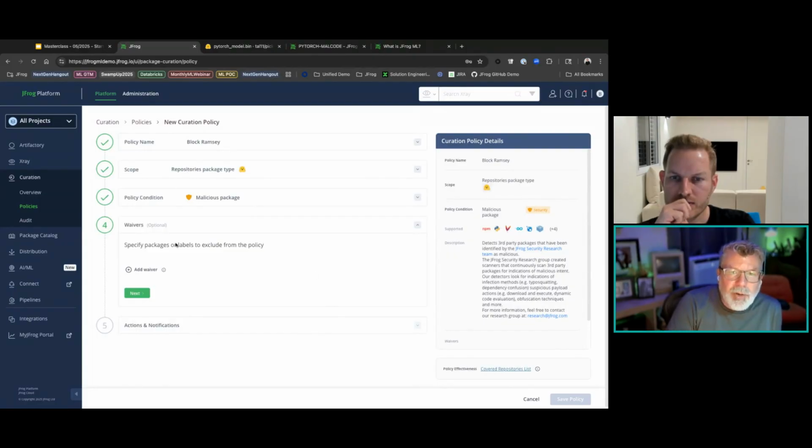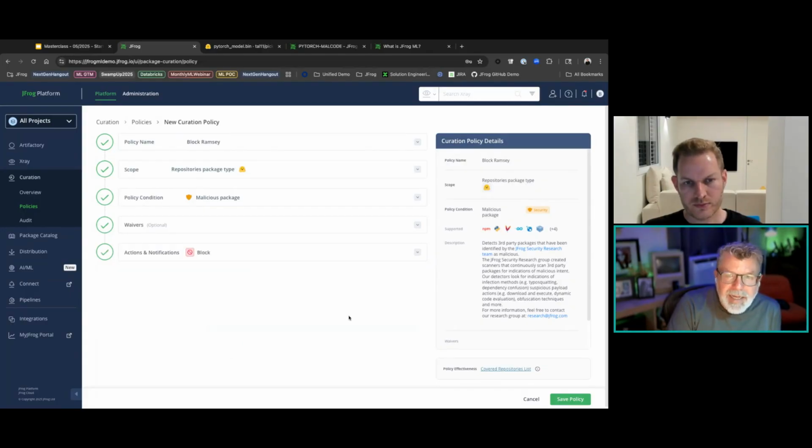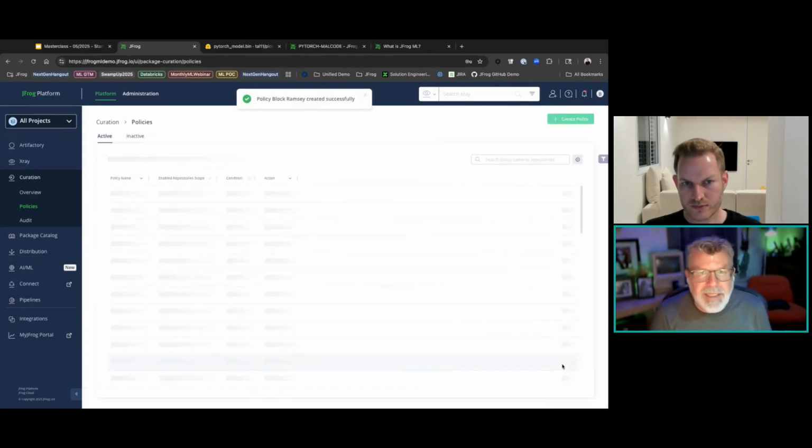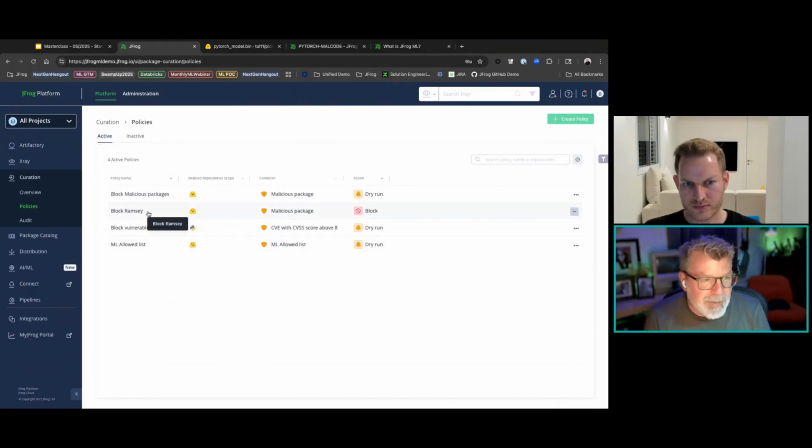Now, I'm going to say, do I want to create a waiver? Meaning, do I want to have exceptions around this? But I'm not going to in this case. In this case, I'm going to block the actual package itself from being ingested into my environment. I'm going to hit next, and I'm going to save the policy. So now I actually have block Ramsey.